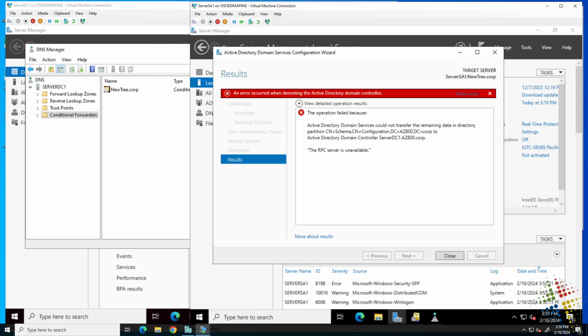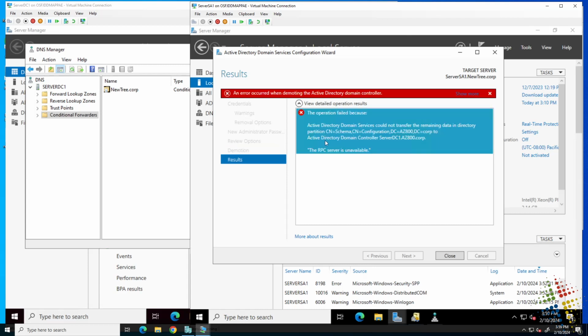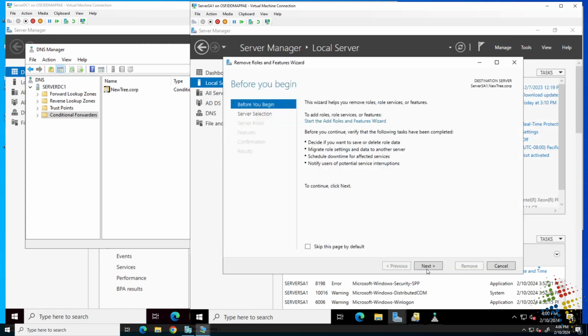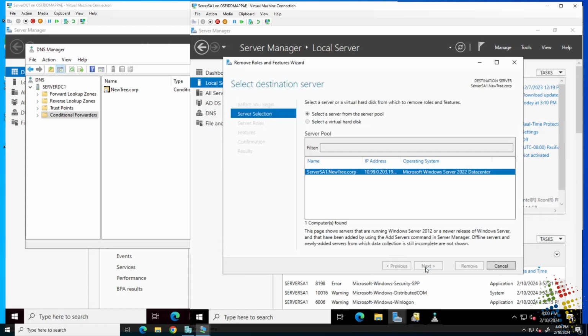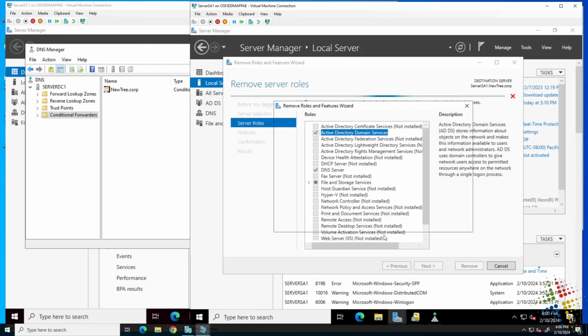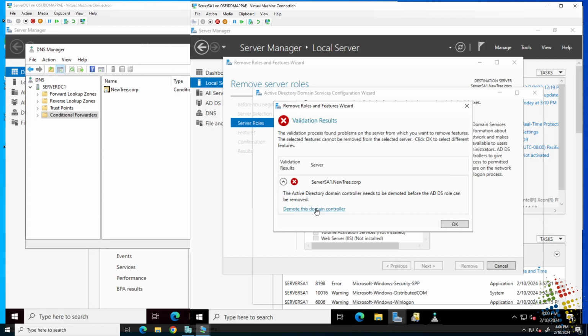As previously warned, I said that we may run into an error with this lab, and here we can see the error message saying Active Directory domain services could not transfer the remaining data in the directory, and therefore we have to restart. Well, let's go ahead and do that. Let's cancel this. Go on back to step number 1, remove roles. Next. We'll choose Active Directory Domain Services, and then demote this controller.